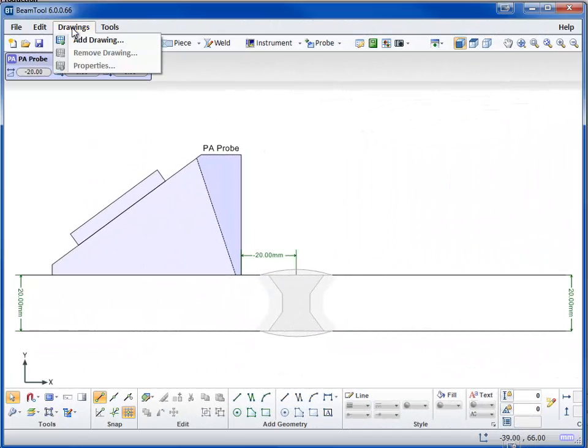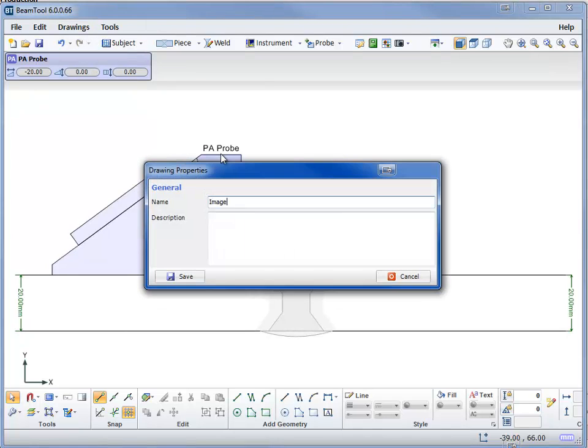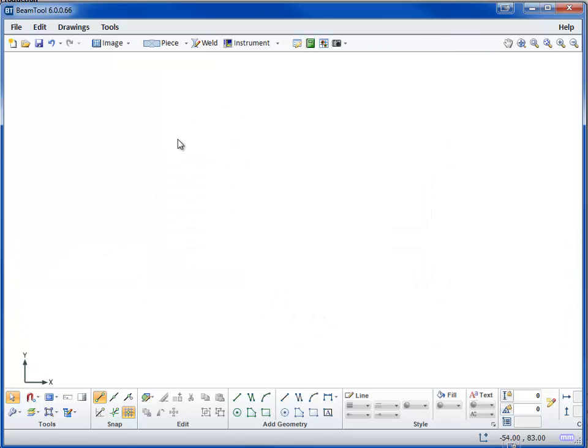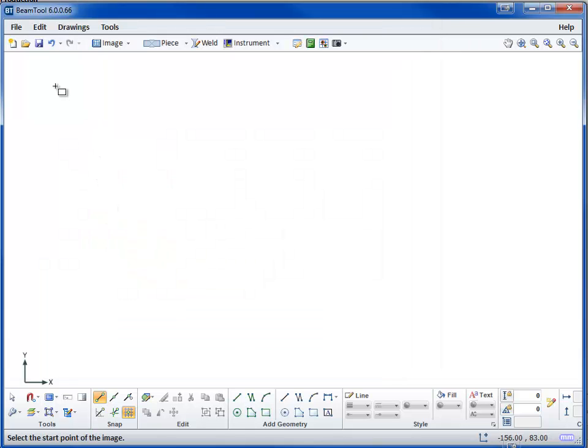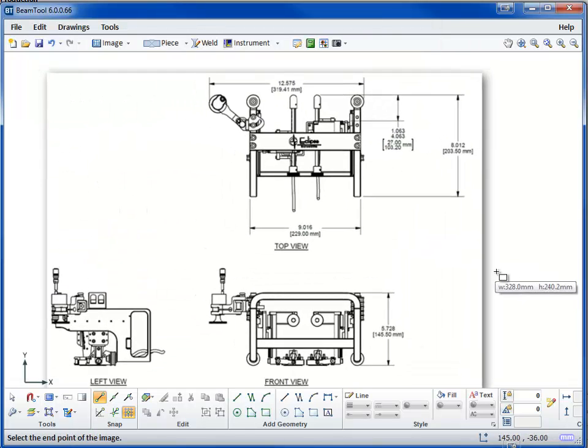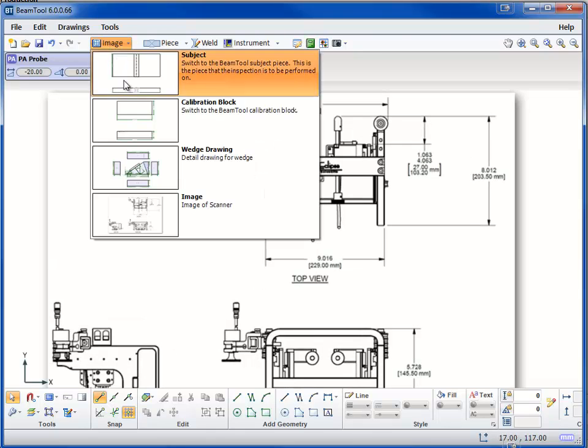Drawings is a powerful new set of tools that allows users to create and manage additional drawings within a single BeamTool workspace. Drawings can be used for wedge drawings, additional piece drawings, or any other kind of drawing that helps support your technique. Reduce the number of workspaces required for complex inspections and keep all your drawings together.